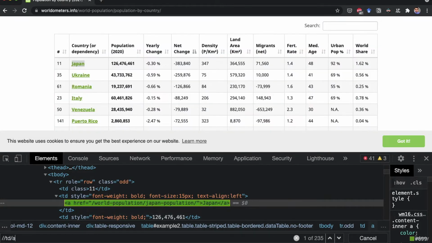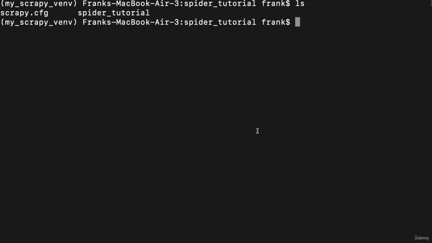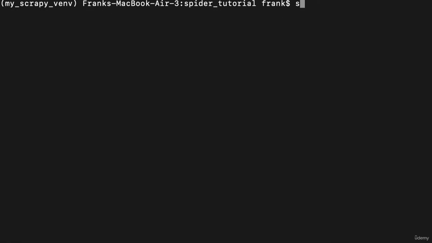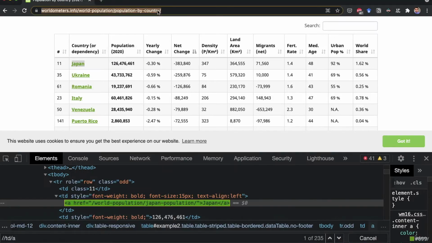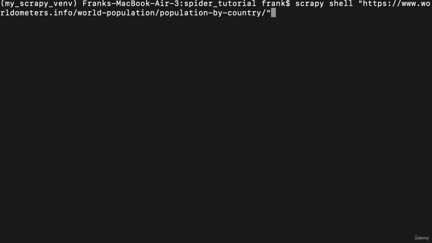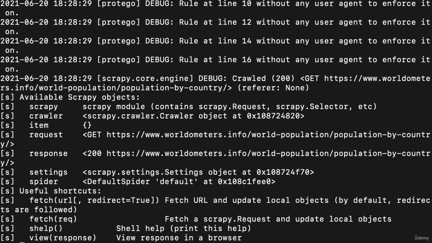So I'm going back to the terminal to test some code, and now I'm going to clean this. I write the command scrapy shell, I open quotes, and now I'm going to copy the website. So I copy the link of the website and I put it inside the quotes. Then I run this command and I open the shell where I can test some code and XPath expressions. So now I'm going to clean this up to show you better the code I'm going to write.